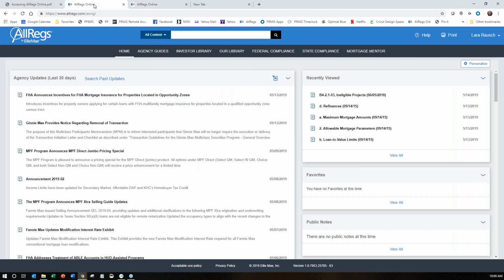You're going to find it has a very similar look and feel to the free versions, but instead of starting just on FHA's page or Fannie Mae's page, it starts on this home page that lists some different agency updates that it shows you here. Over on the right, you have things that you've recently viewed. So you can see that I was looking today at ineligible projects for Fannie Mae. I was looking at refinances from FHA and maximum mortgage amounts yesterday.